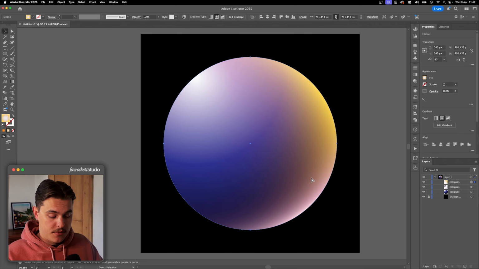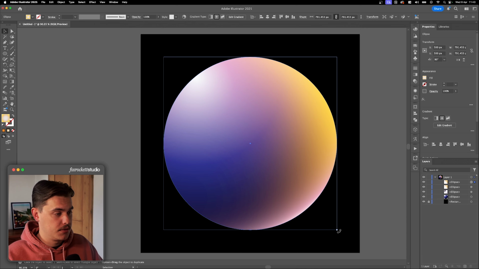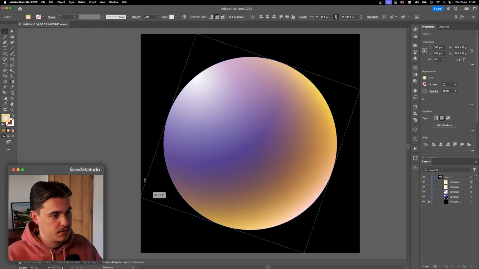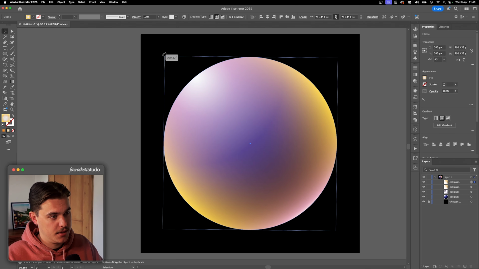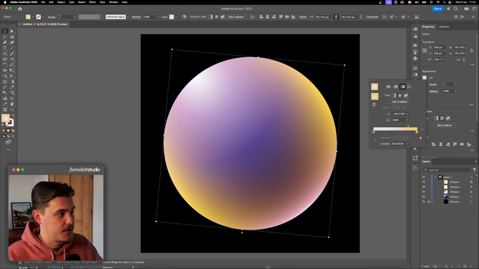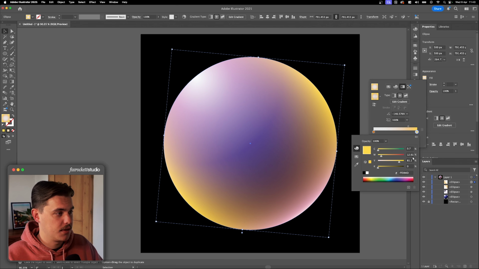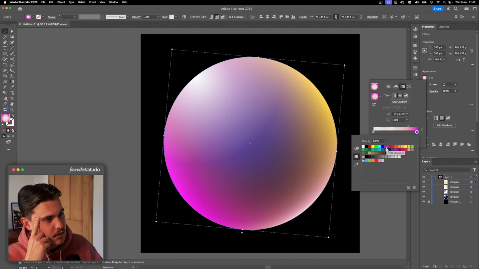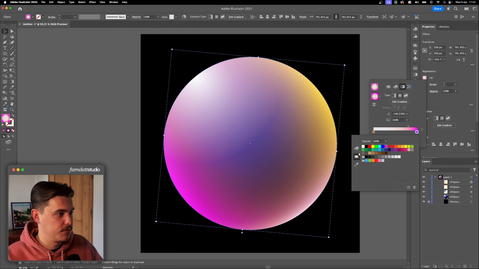Okay, we're going to do the same thing. Control C, Control F. And we're going to rotate this around again. I'm going to bring this over here. And we're going to play around with the colors here again. I'm going to make this quite a bright magenta sort of pinky color, I think. Maybe slightly muted. Yeah, that's nice.